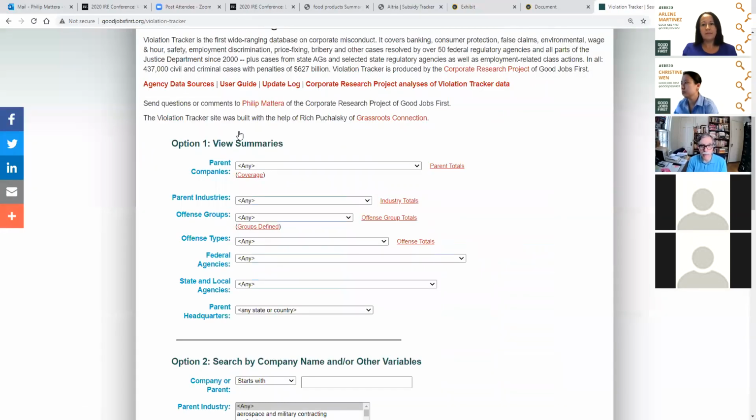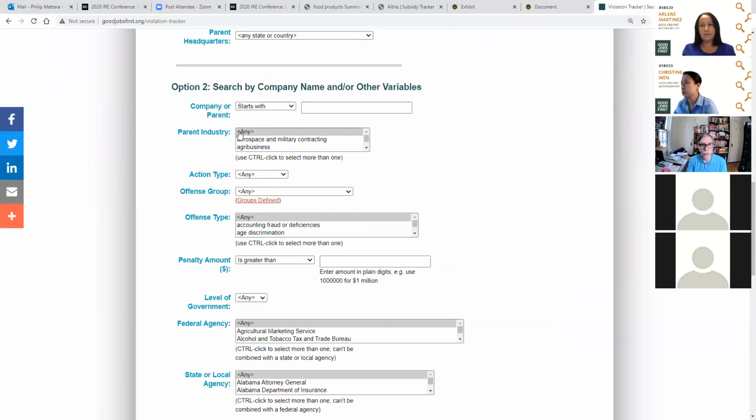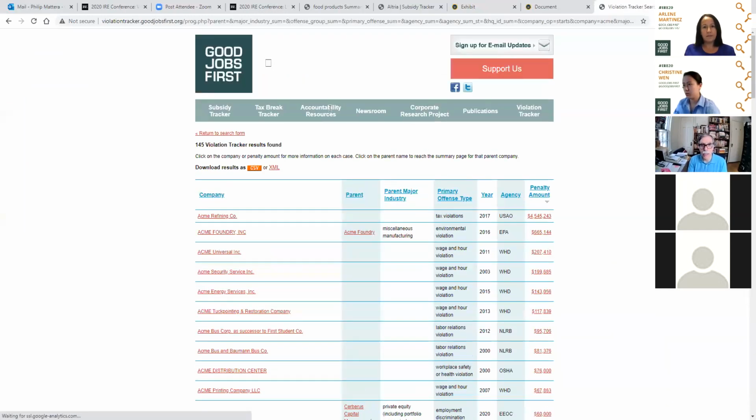So that's basically what we've got in option 1. If you go down to option 2, this is basically a mix and match kind of thing. One thing you could do is, if you have the name of a company and you don't think it's linked to a parent, or you're not sure, you could just put in the name of the company here, and it'll search for all of our entries, whether they're linked to a parent or not.